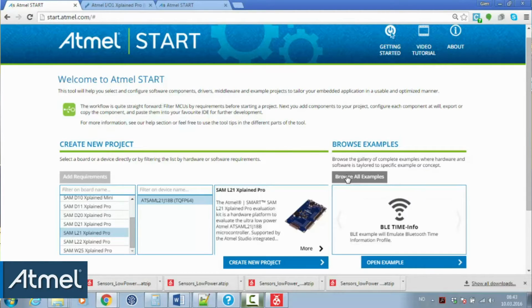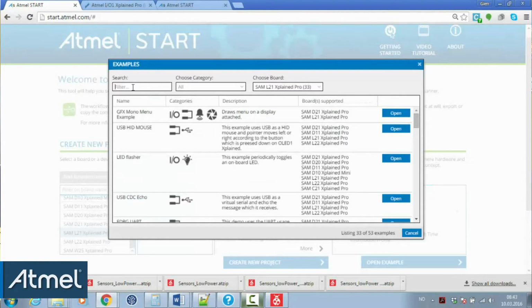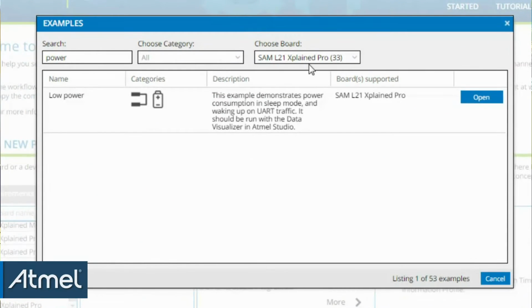So in the last video I promised to talk about how to get down to the 2 microamp level in your project. So I'm going to show you 2 resources in order to find out how to do that. First of all, I'm going to show you an example project in START for the L21. So browsing examples and searching for power, and we have the L21 selected.